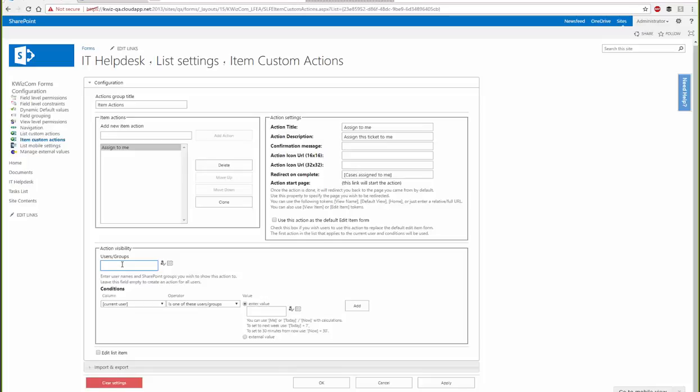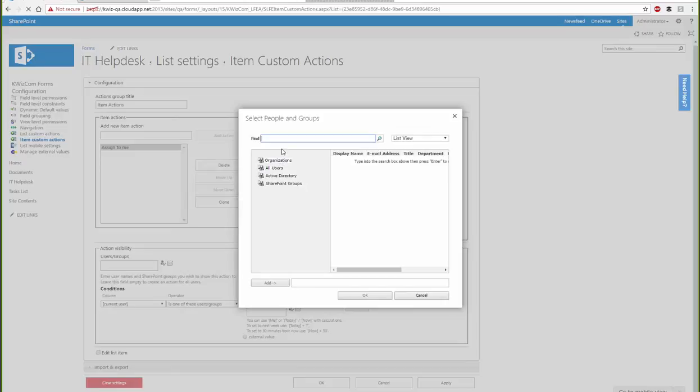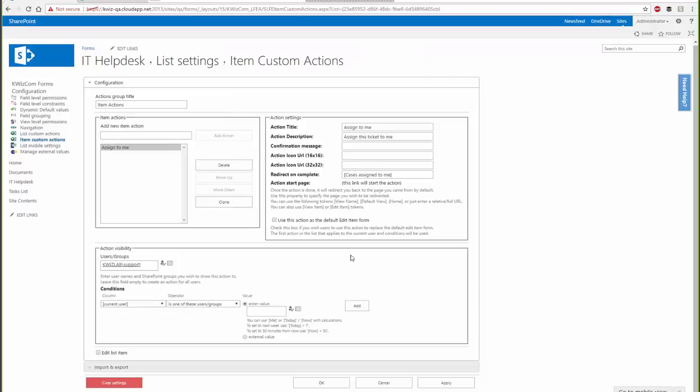No. Also, does it make sense to display an assigned to me button to somebody who's a help desk, a simple user, who is not part of the support group? No. So what we will do, first of all, we will limit this custom action so only members of the QuizLab support Active Directory group can see it.